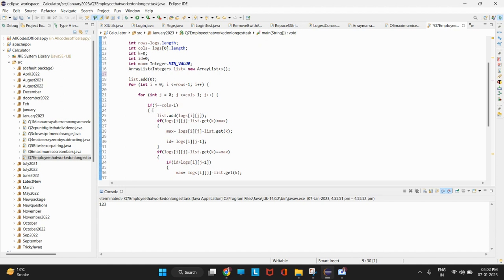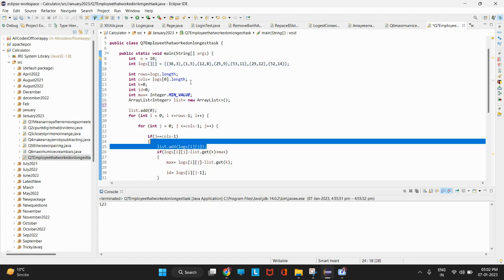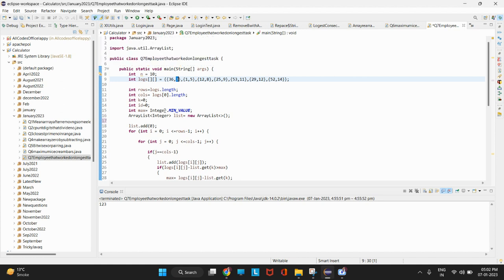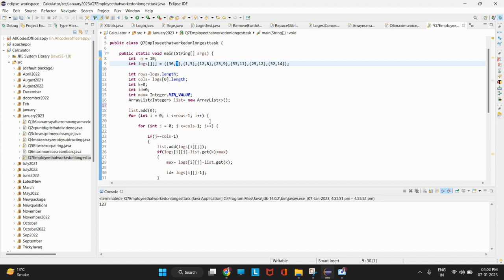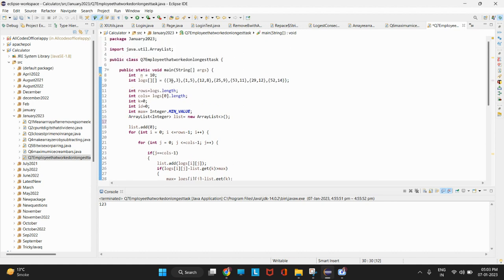I have created a 2D array. I have to collect these values, the last values 3, 5, 8, 9, 11, 12, and 14, in order to calculate every person's time. When I came here, first I added 0, then I added 3, then I saw that 3 minus the last list value, that is 3 minus 0, so the first person has a working time of 3. It is greater than max. Obviously it will be greater than max because max is the smallest value of the integer, that is in the minus. So it will store in max and I have stored the ID of that person.